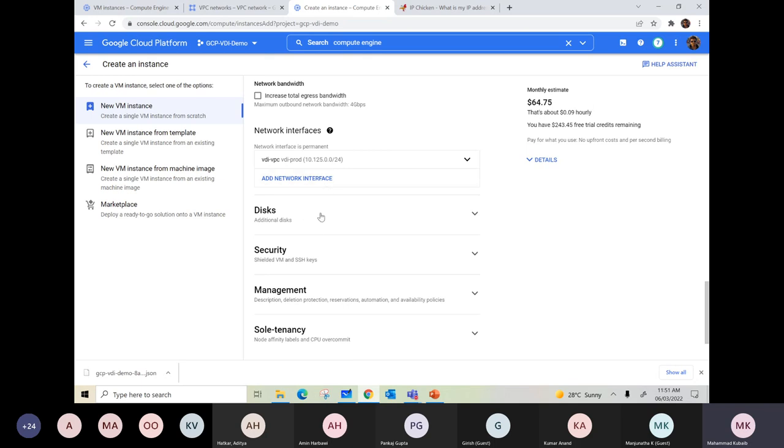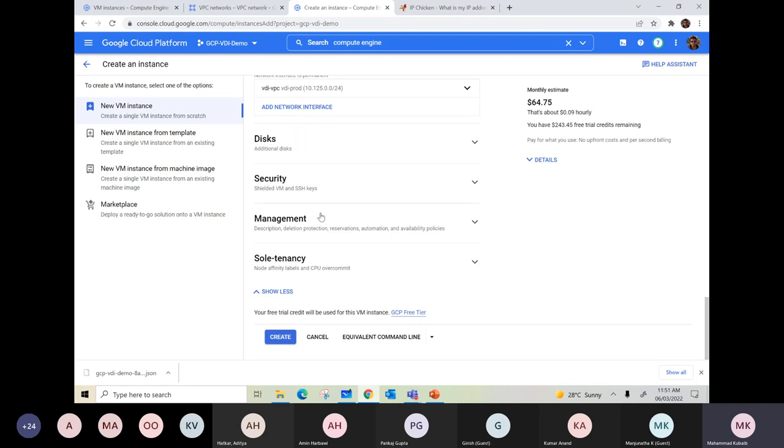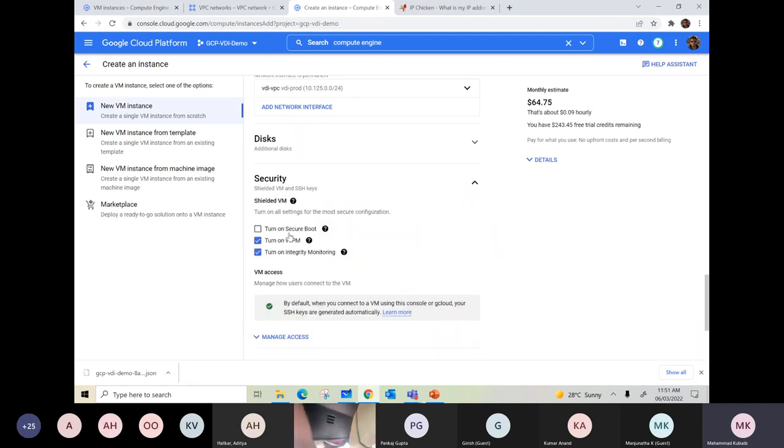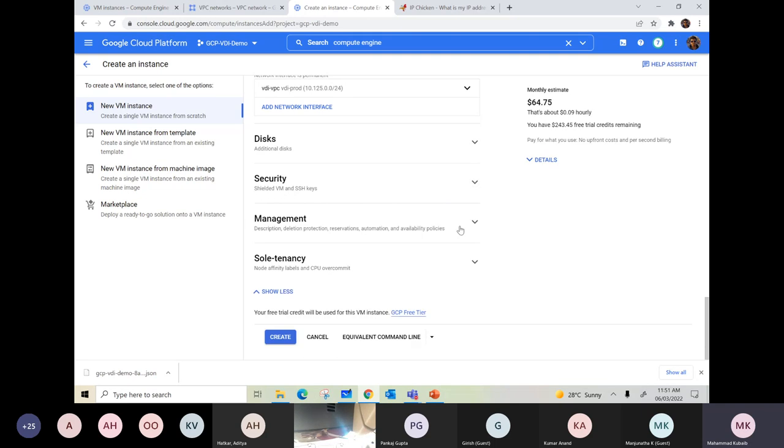Let's keep the default disk as it is. Under security management, you can enable Secure Boot and the Trusted Platform Module. By default this is enabled, and it adds security to your virtual machines. If you want to go deeper, you can learn what a TPM, the Trusted Platform Module, is, and what Secure Boot is and how it helps secure your VM. If you have a sole tenant, you can select that so that the VM gets deployed to that host itself.